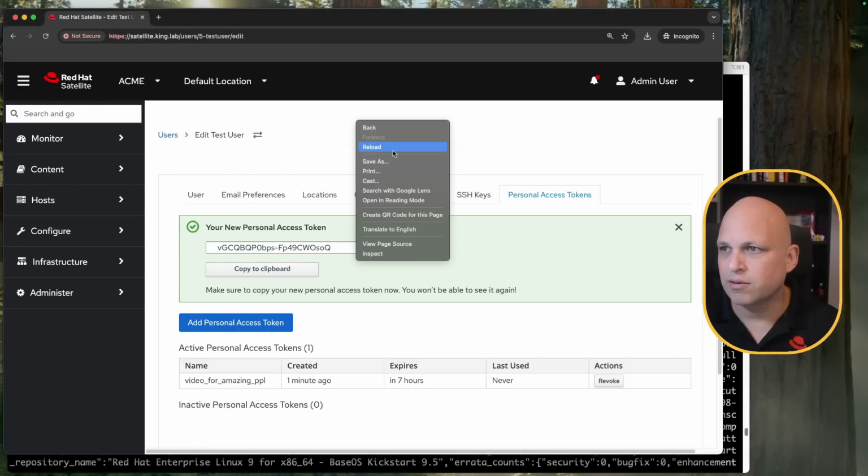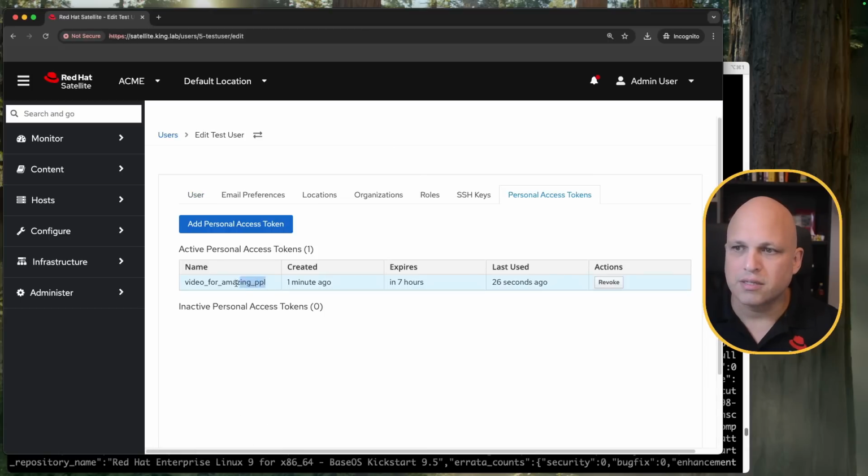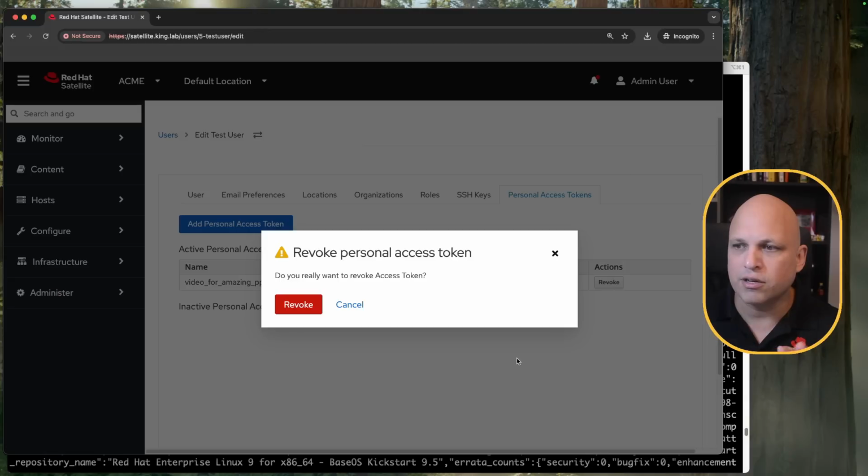So let's reload this page. Personal access token. See, I have this token created 1 minute ago, expiring in 7 hours, and that's it. Let's suppose that I have some breach in my environment and someone is using this token, and I say, okay, I need to revoke this token. Anytime you can come here and just click on this button. This is gonna revoke the token. See, this is not related to the password at all. This is just a token that allows someone to query the API endpoint.